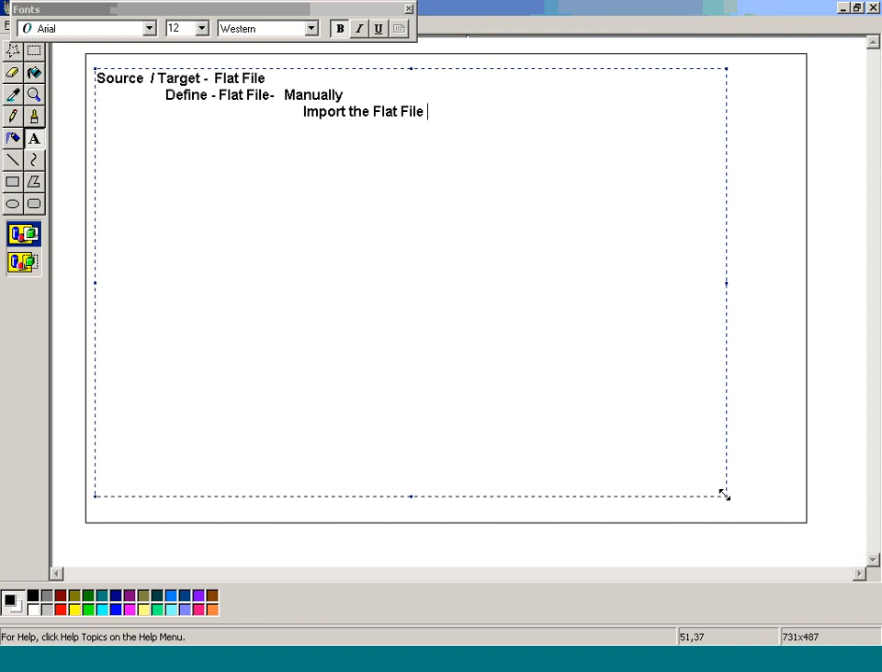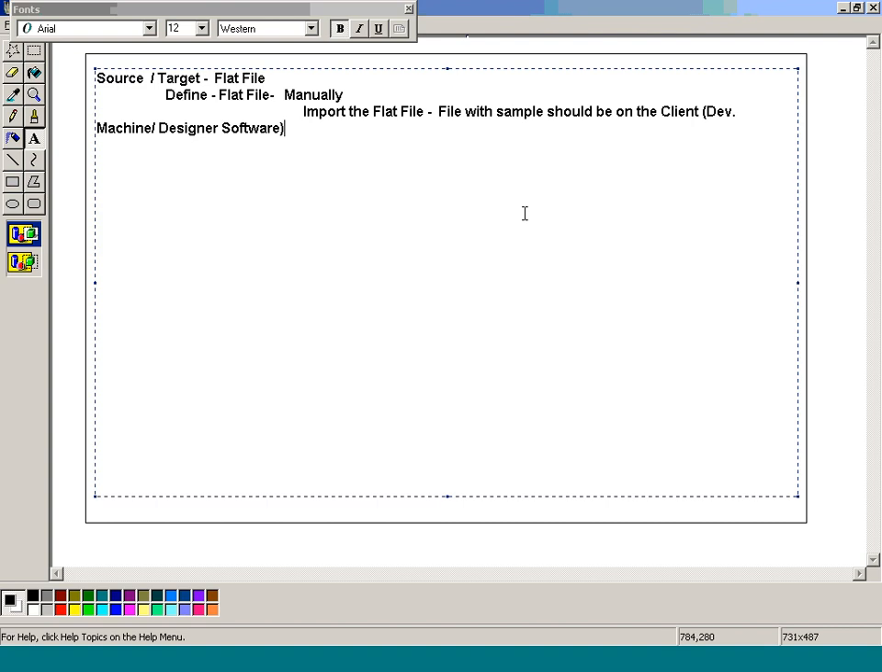For that, the file with the sample data should be on the client machine. When I say client machine, I mean the developer machine, or where the Designer software is installed. On that machine, you have to put this file with sample data. That is defining the structure.